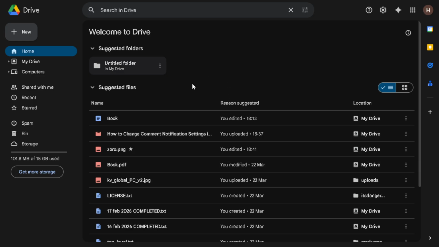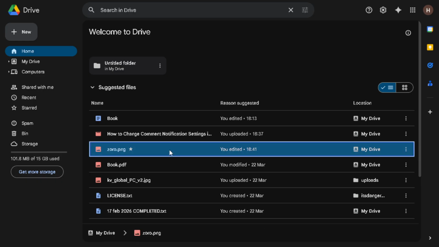Once your image is safely uploaded and ready, the next step is to locate it in your drive. Go ahead and navigate through your folders until you find the image you want. Click on it once to select it. This is important because it sets you up for the next step.